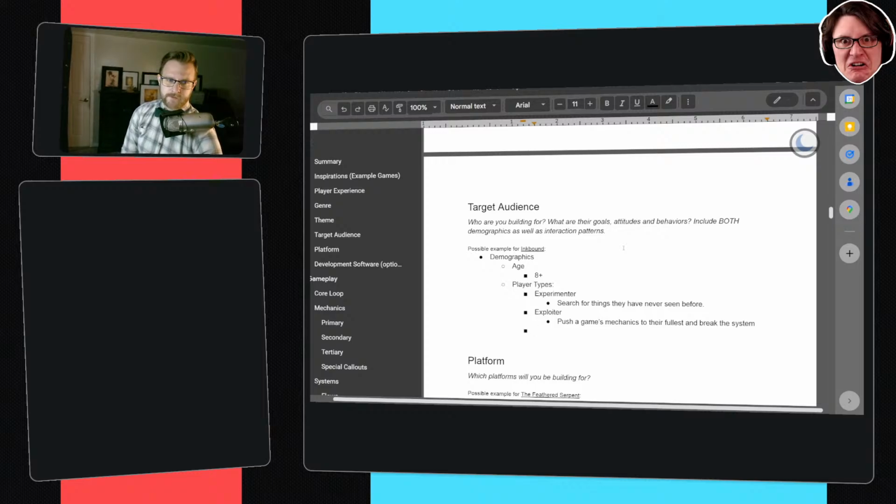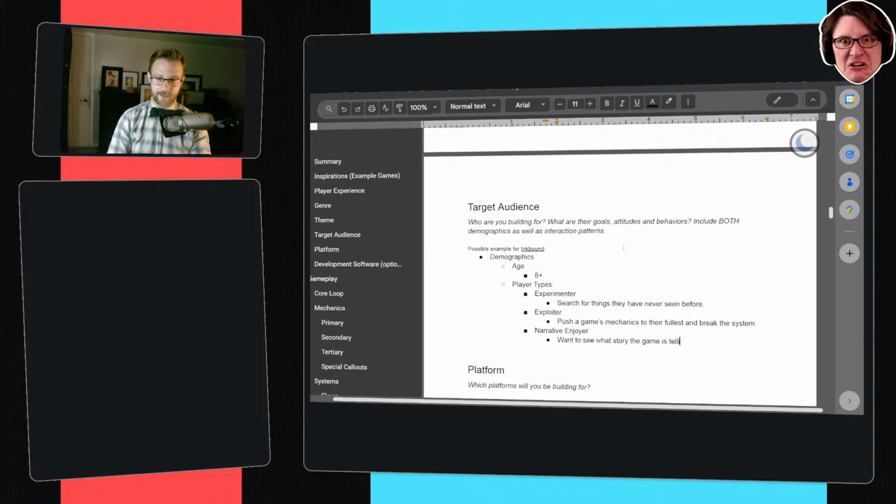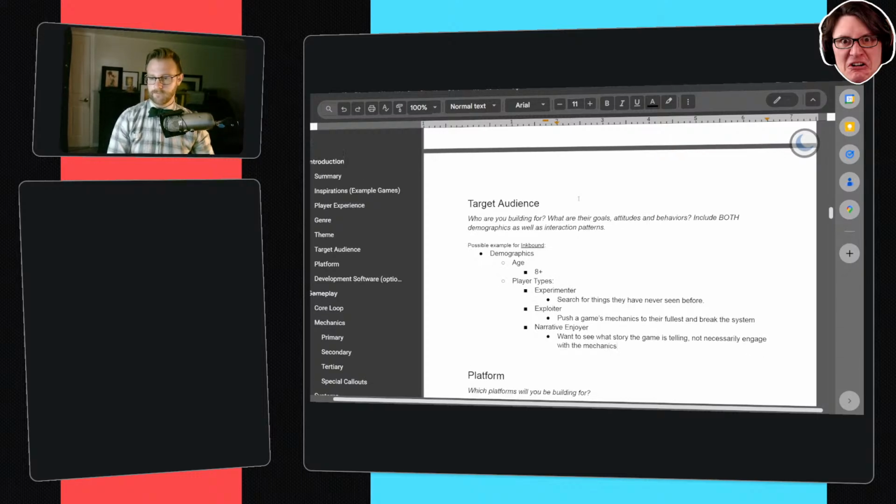Are there any other player types we'd be looking for here? I mean, a narrative enjoyer. Wants to see what story the game is telling, not necessarily engage with the mechanics. Okay.